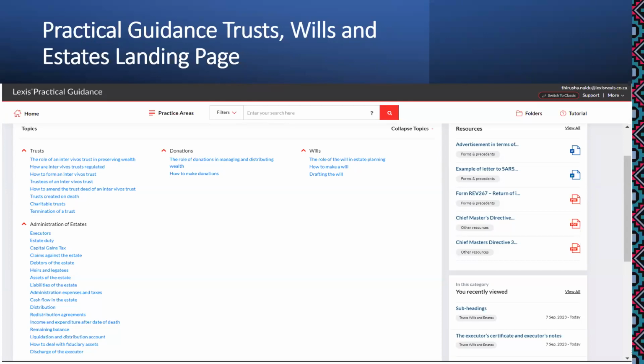correctly, accurately, and you aren't missing anything, because that is something that also causes a huge delay in winding up of an estate, is when you do not have the correct documentation put together when you send this off to the master's office. So this is just to highlight how the Practical Guidance Trust Wills and Estates can assist you. I know we've gone slightly over time, so I'm not going to go too much into detail, but that's just an overview of what the Practical Guidance platform entails and how it can assist you in the task of completing a liquidation and distribution account.